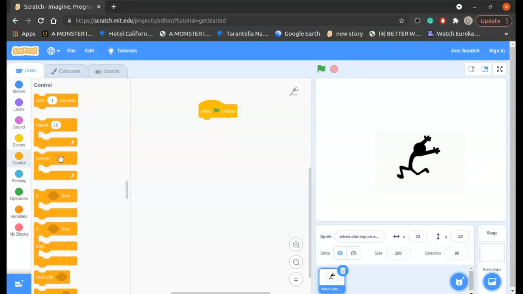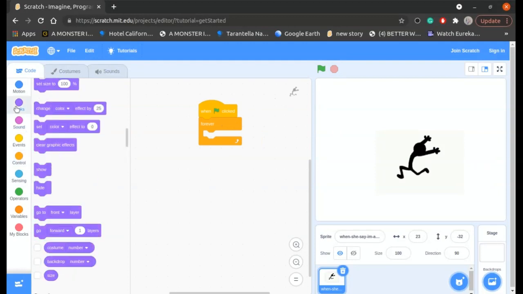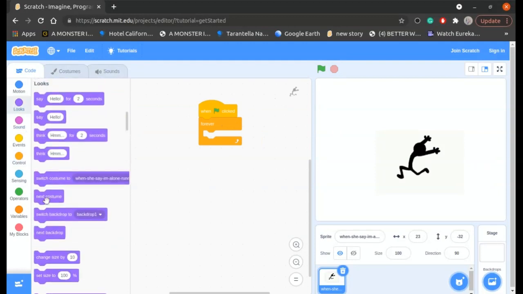From controls I'll drag a forever block, which means the program will go on forever. There's no end to it unless you stop it yourself. Now I'll go to looks. Next costume. It'll change the costume. It'll go to next costume.